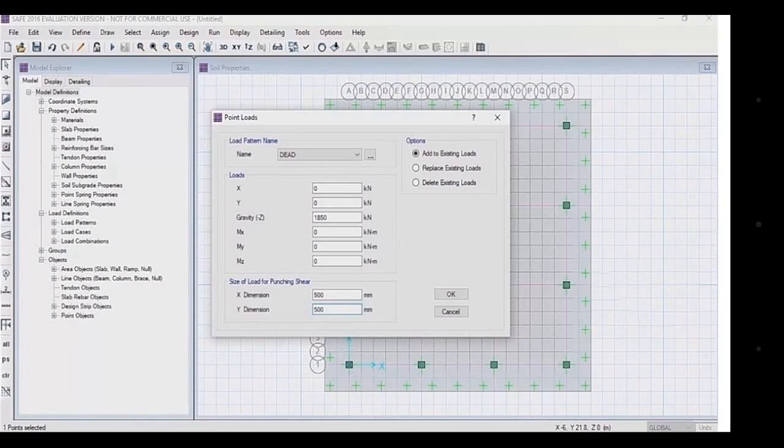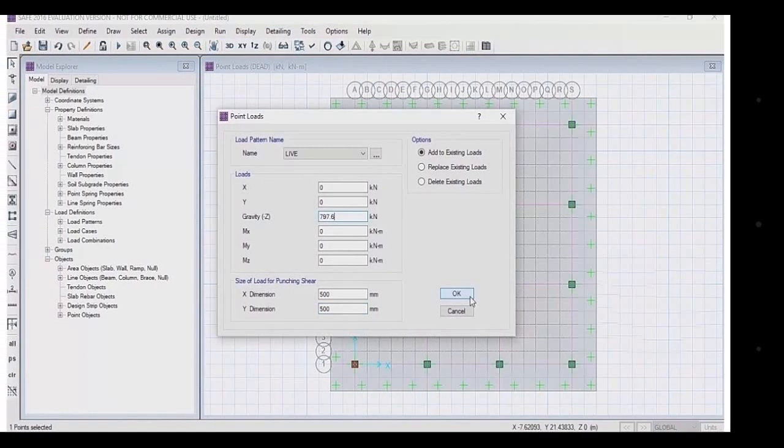We have to select columns separately and assign dead load and live load to each column separately, according to our table. Taking one example, for column 1 change the dead load; the dead load is 1850 and the X and Y dimensions are 500 into 500.